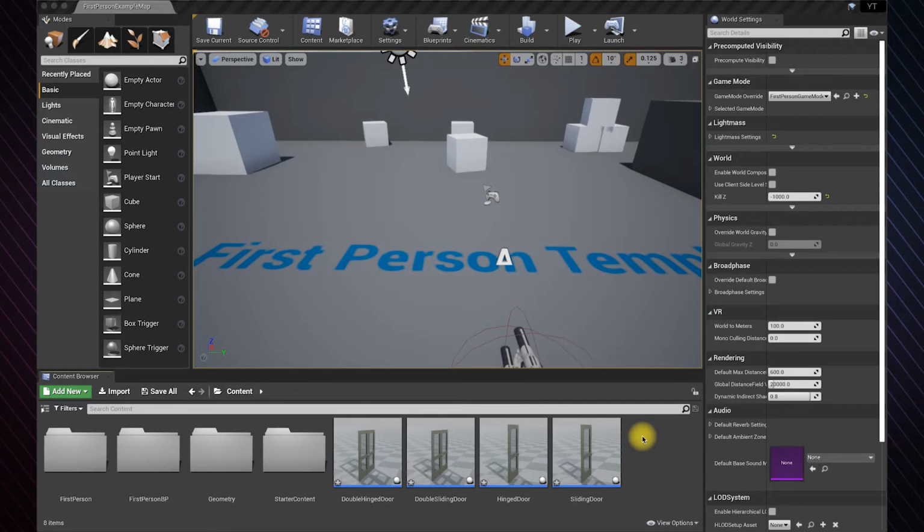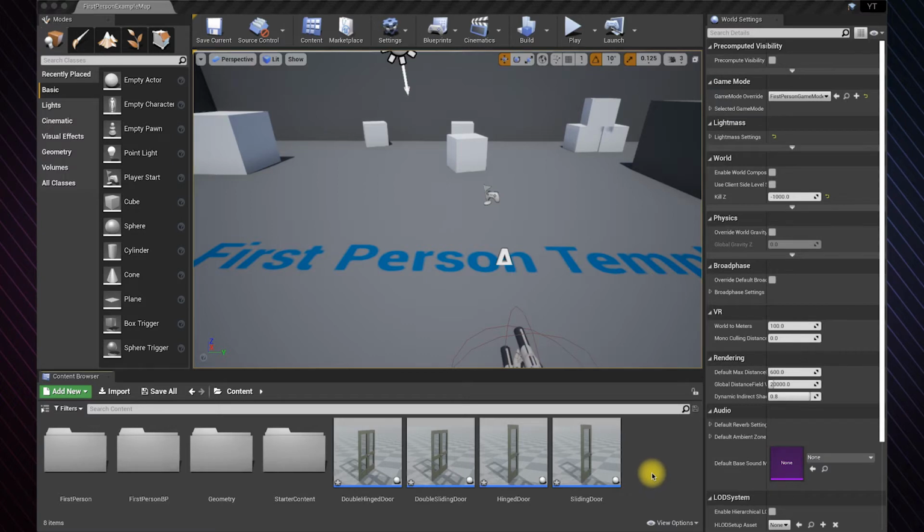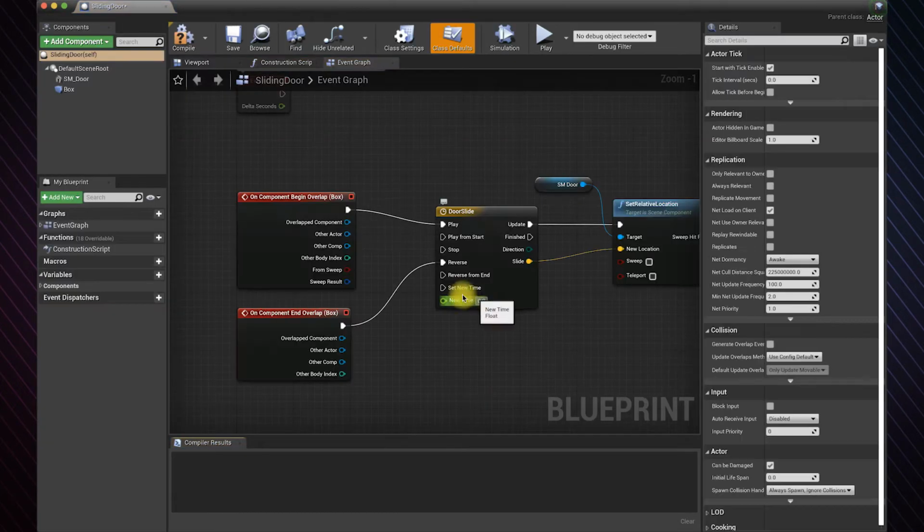Hello everyone. In this video, we will make each of the doors we made previously interactive with a key input. So if you want to know how we made the doors, I will link them down below. Double click to open this door's blueprint.